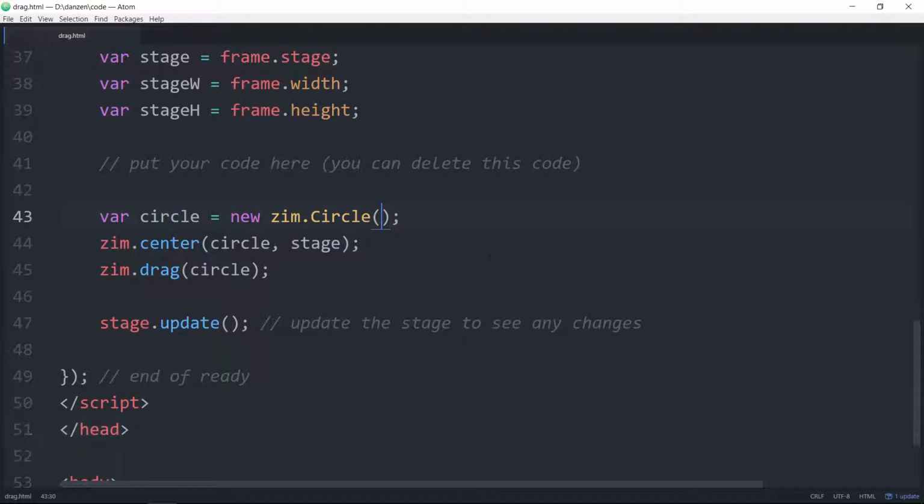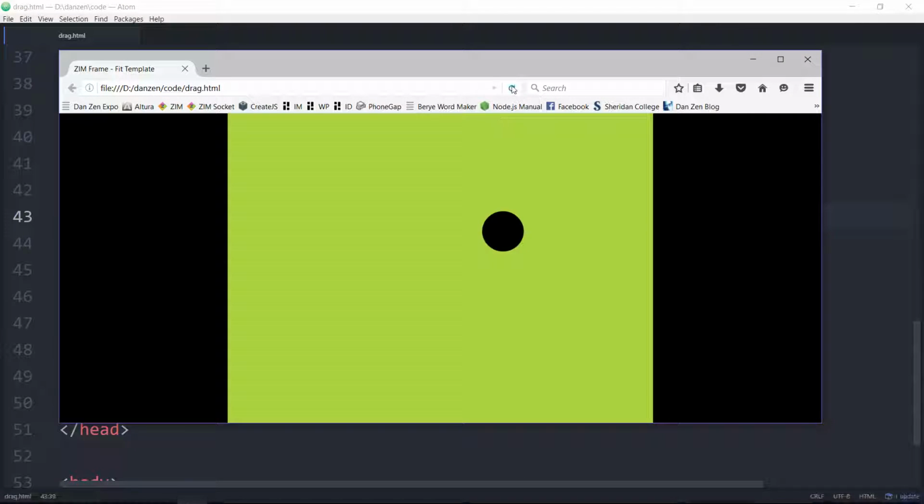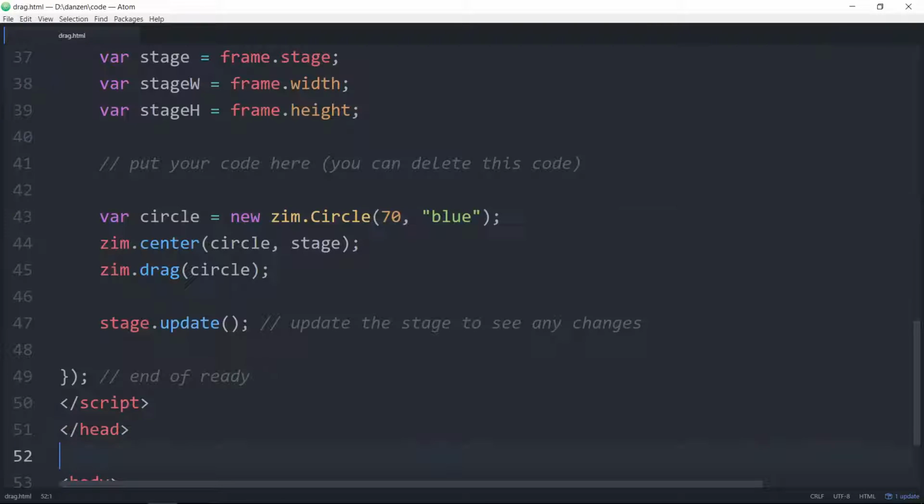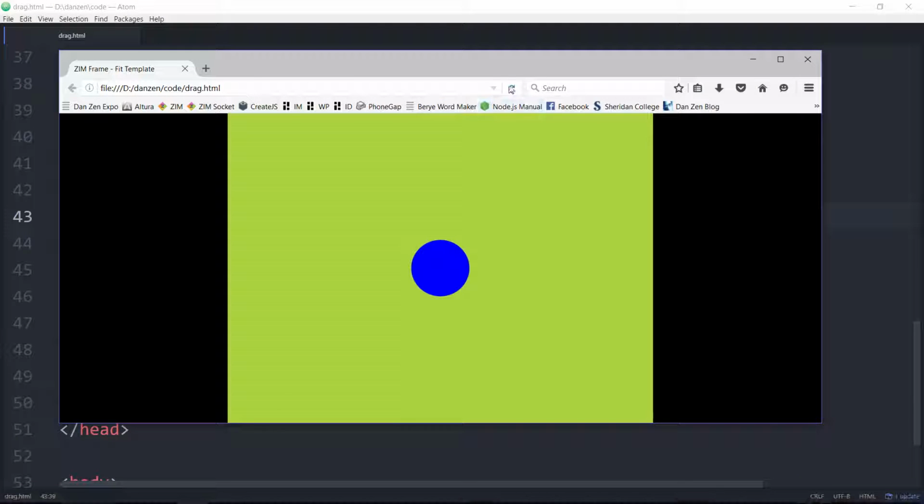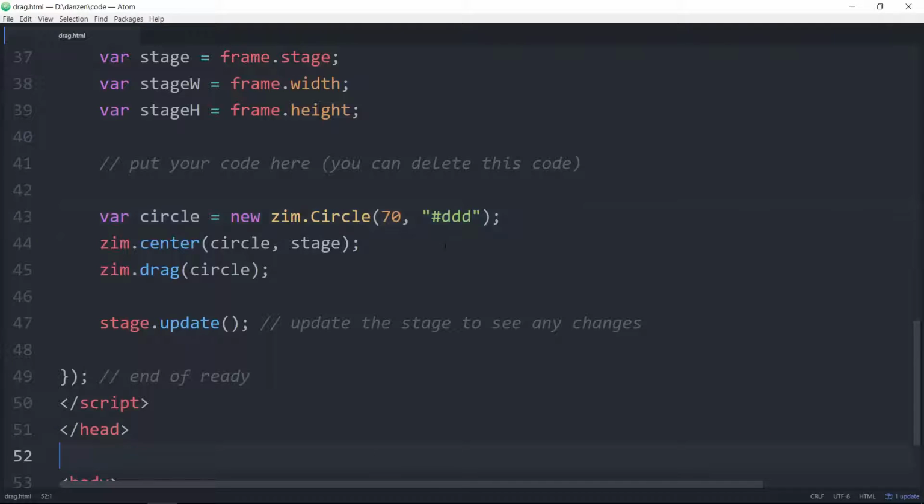For instance, let's make our circle 70 in diameter and have a color. Now we can do color blue like that if we want to. So any HTML color word, refresh here. Now we get a blue circle in the middle. That could be a hex value, so we could make a gray, number sign DDD, there's a light gray, and save that and refresh. Now almost looking white, still dragging.